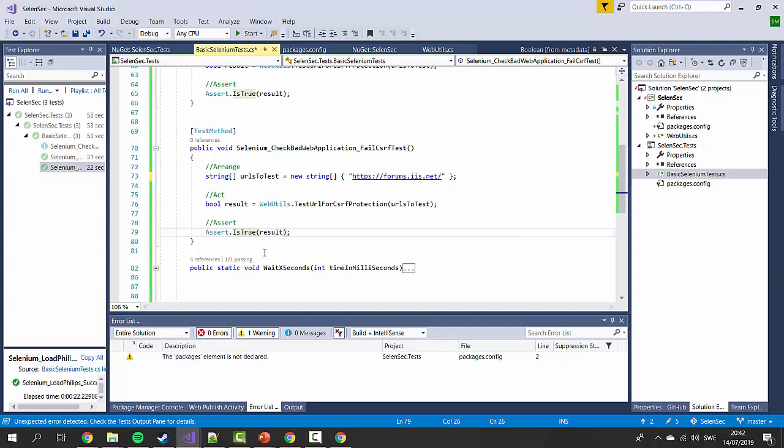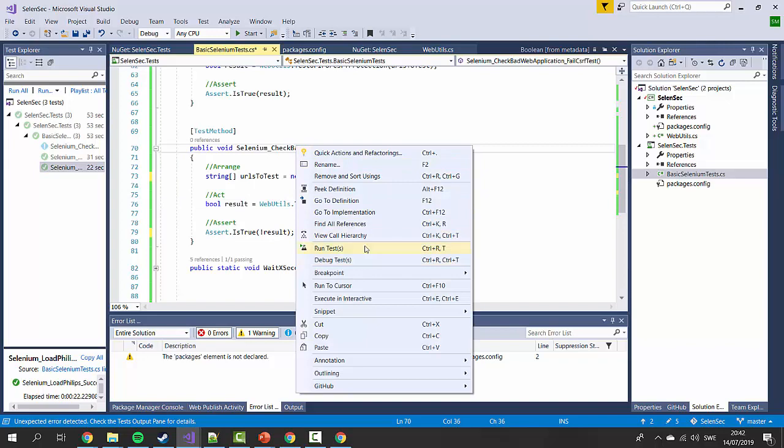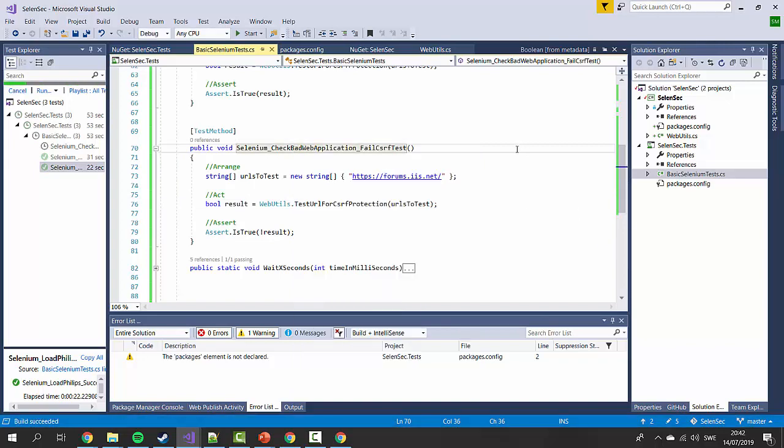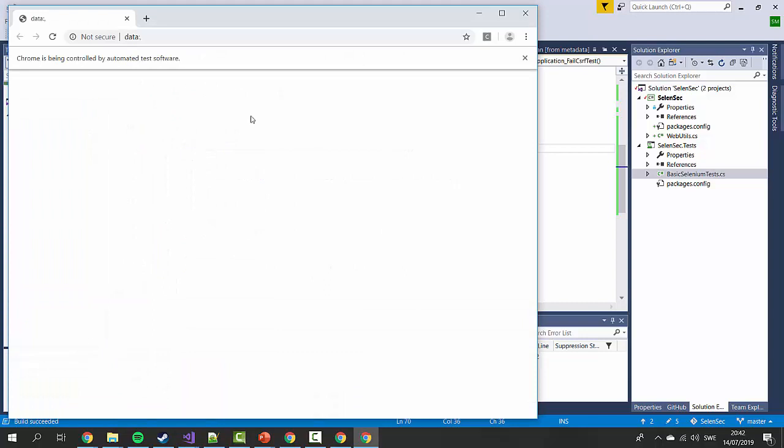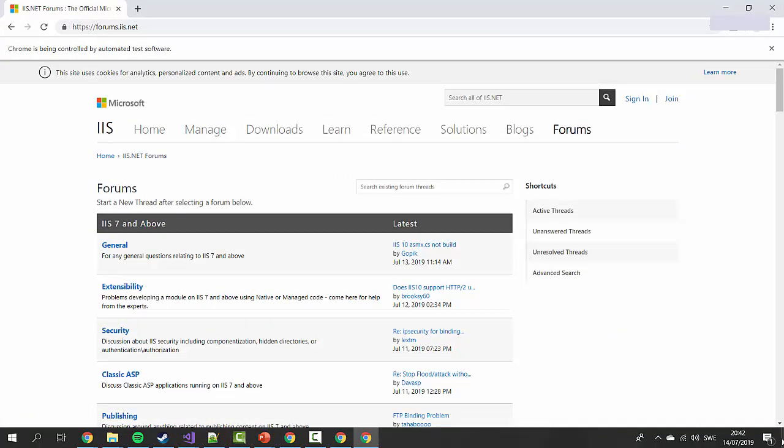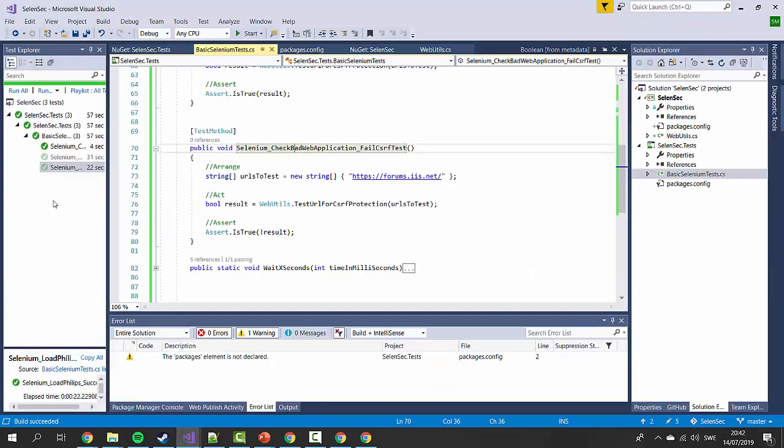and here we want to guarantee that the result should be false. And if we run that test, it starts up the browser, checks the IIS forums page, and we can see the result was indeed false. So the test passed.